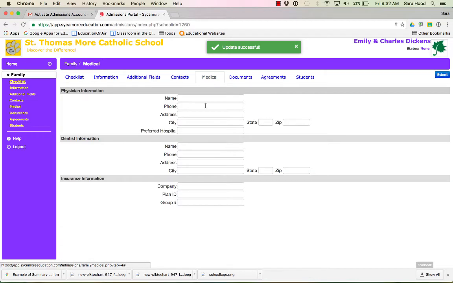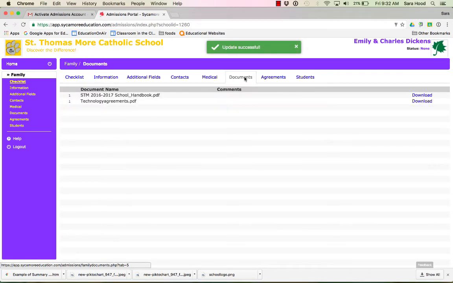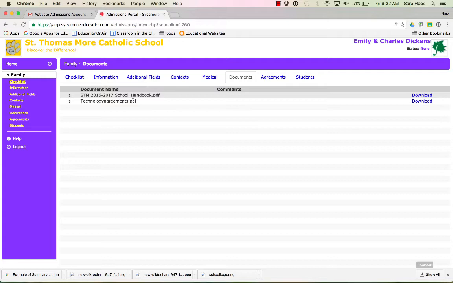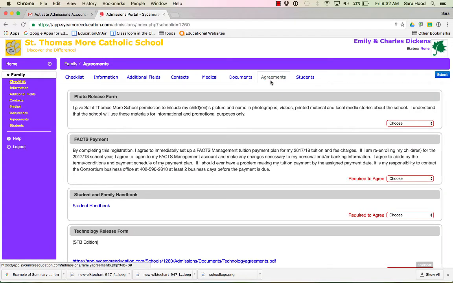Next, I'm going to enter the family medical information. I'll just enter our family physician, dentist, and insurance information, and then click the Submit button. Next, you can notice that we have copies of a few of our different documents, the school handbook and technology agreement. On the next tab is Agreements.